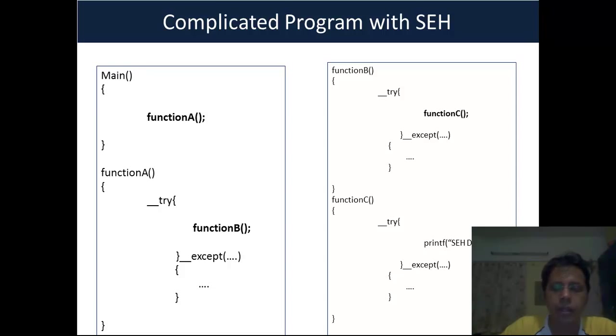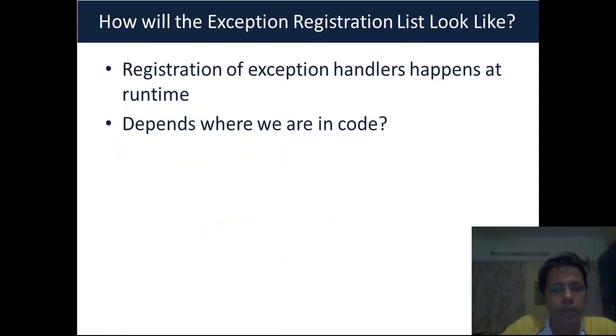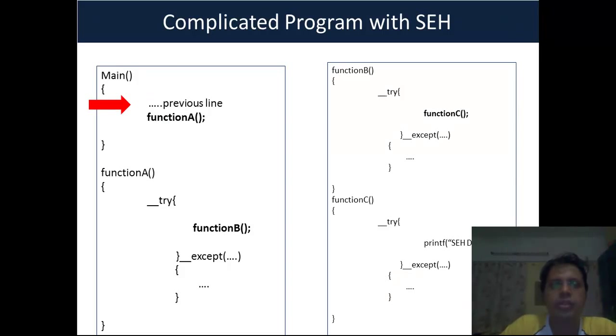So let's look at how the exception registration record list looks for this program. The most important thing is that the registration of exception handlers happens at runtime, and this depends on exactly where we are in the program code. So what do I mean by that? Let's start with this program. Right now we are in the main function, and if you notice, in main there are no exception handlers which have been defined. And we are in the line before we have entered function A.